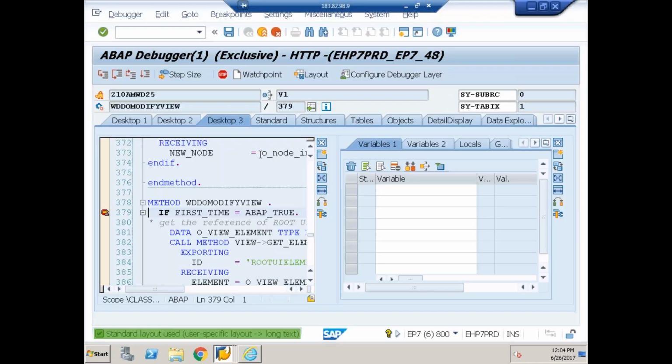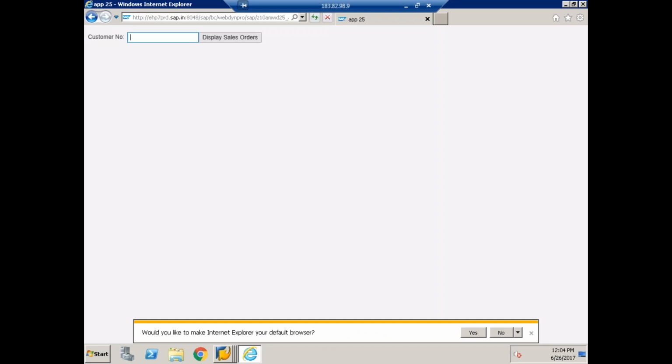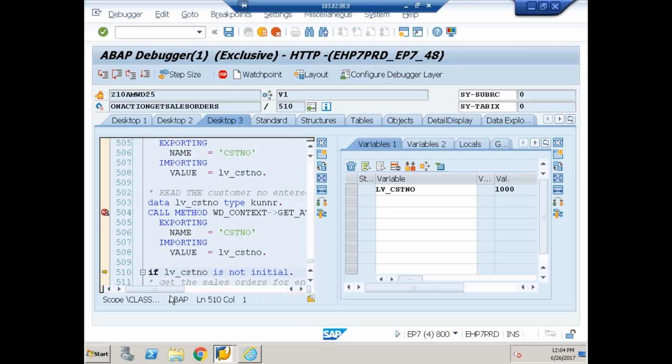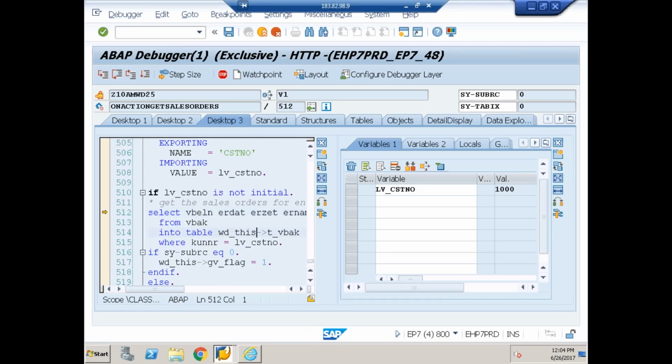Yeah, first time I'm not interested. I'll say F8, done. I'll give 1000. Display sales orders. Is it going to that on action event? Yes, it is going to on action event. Good. What is the customer number I entered here? 1000. If it is not initial, then I'm trying to get the data into this internal table. When I say F5, what is the value of sy-subrc? 4. It is failed. But 1000 has got the sales orders.